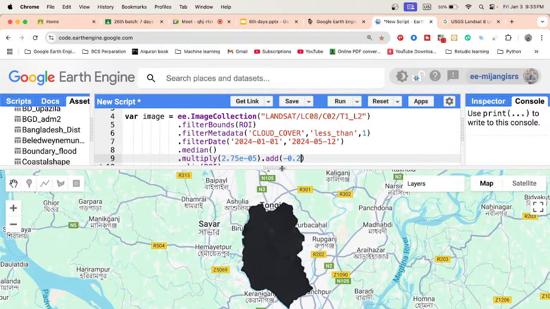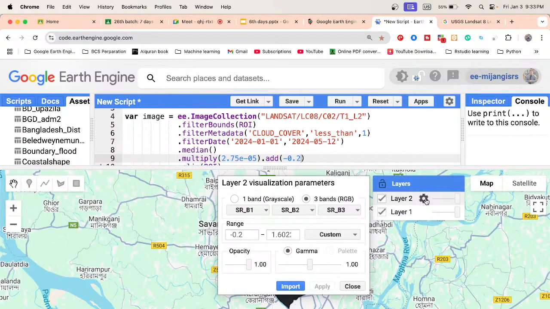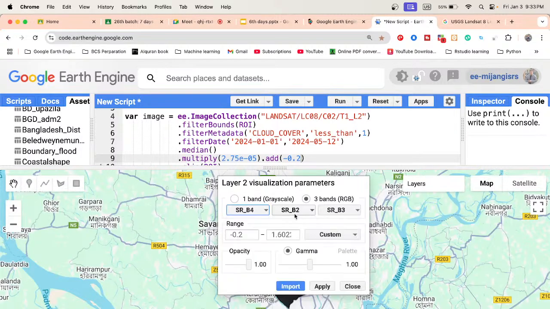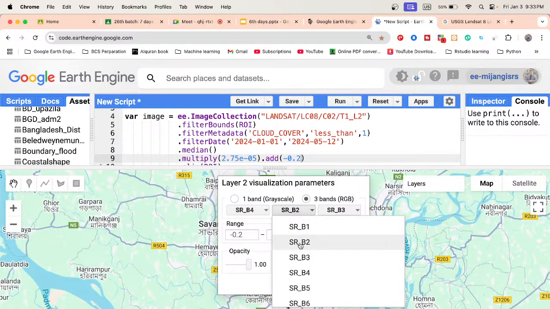Any question? I have a question. When we are comparing land use land cover of different decades, can we use the median function or some other function? Median gives a combination of the whole year, the whole specific date range we take.